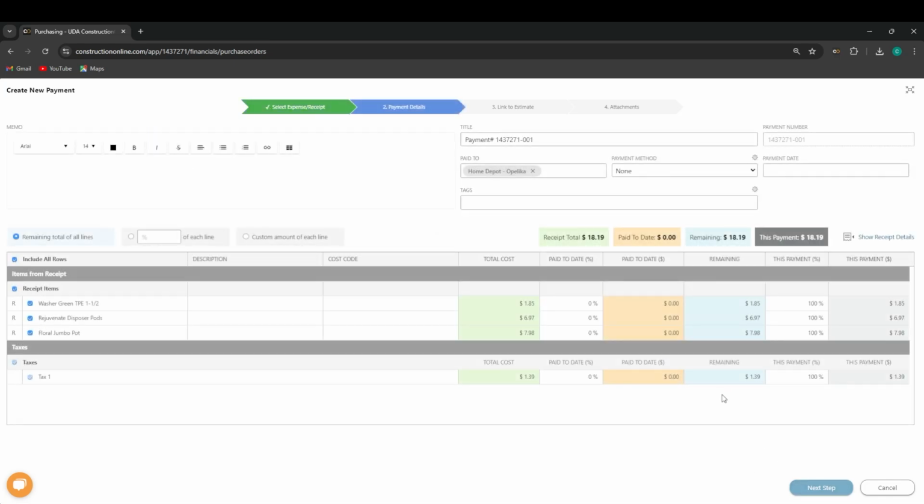Now, since I am creating this from an existing expense, it will fill in that information up at the top for me. So the paid to is going to fill in, my payment number is going to be defaulted for me, and then our title is going to be preloaded as the payment number, and then whatever the payment number that is already pre-filled here will fill in that additional space.